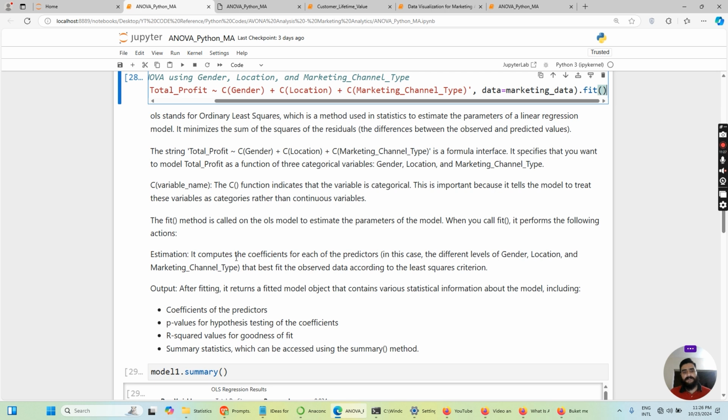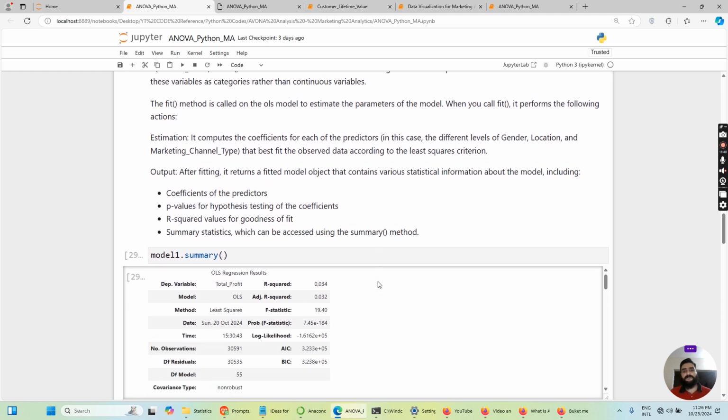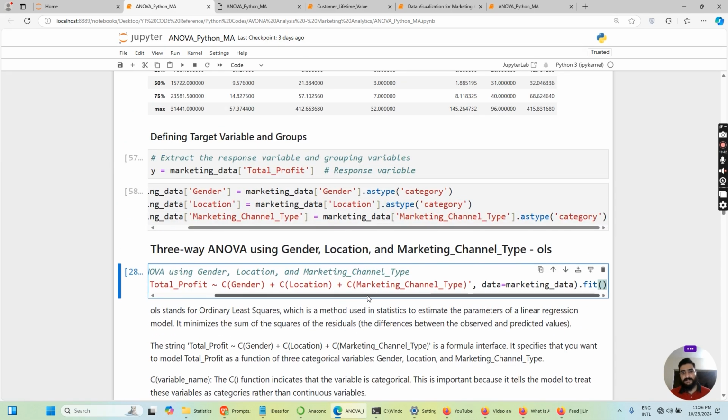It computes the coefficient for each predictor, in this case different levels of gender, location, and marketing channel type, that best fits the observed data according to the least squares criteria. And what do we have after performing this, after fitting that data to our model by using OLS?